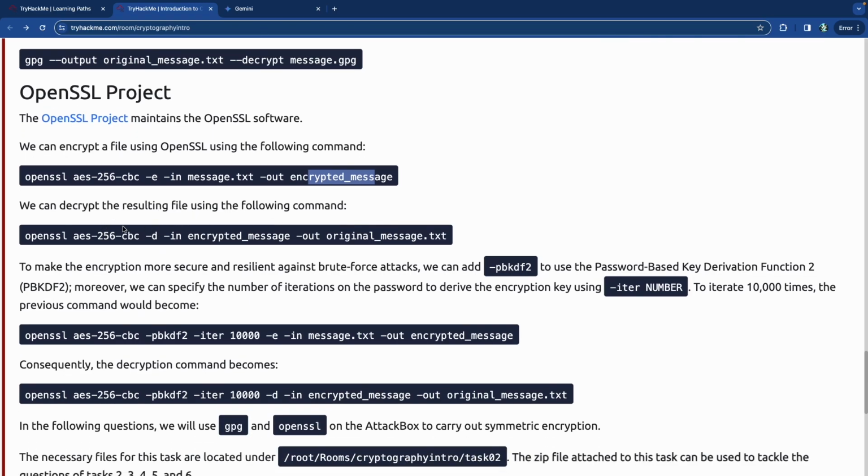And then we can decrypt the resulting file using the following command: OpenSSL, same algorithm. And now I understand that E stands for encrypt, D stands for decrypt, and then you input the encrypted message, and then you output the original message TXT.